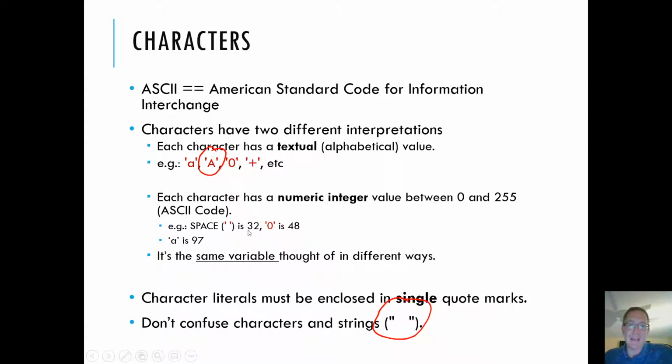And so a space is actually the numeric value 32. A 0 as a character is actually the number 48. It's not 0, it's the numeric value 48 for the character 0. The character A is 97. I have between 0 and 255, and 0 is actually being reserved. So essentially I have 255 different characters I'm representing with ASCII.